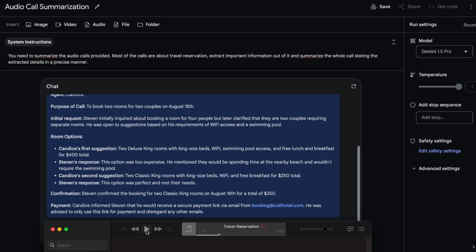And this one's correct as well. Initial request is about, he initially told that I need a room for four people, but later clarified that it's for two couples. So this one's accurate as well. So far, I'm really impressed. Let's go ahead.